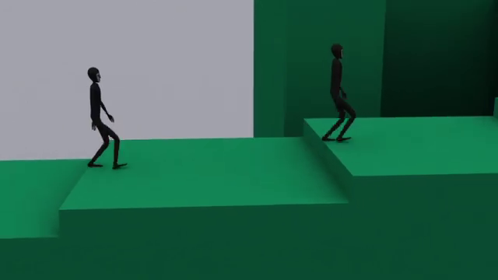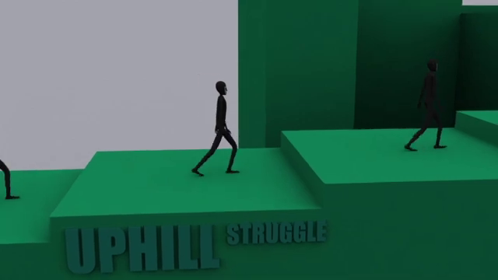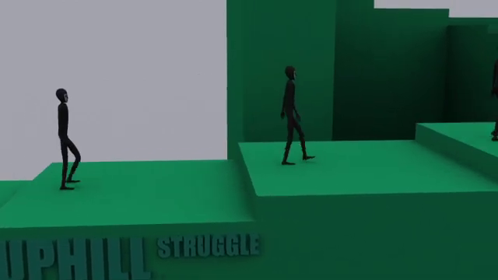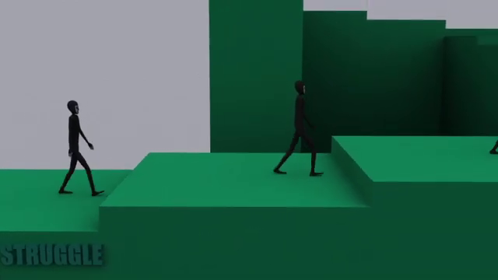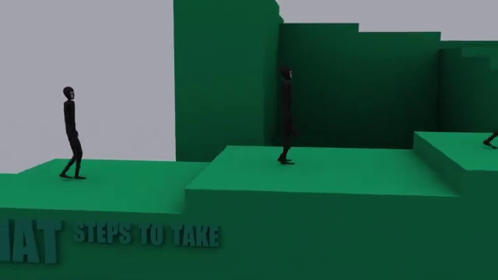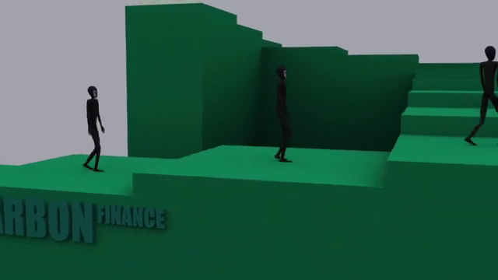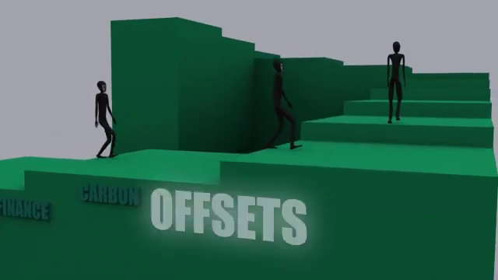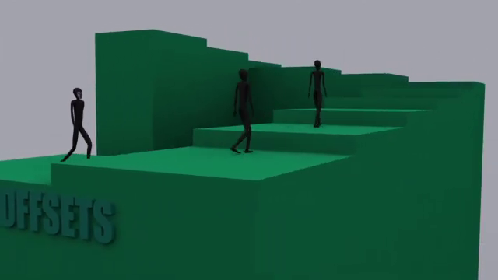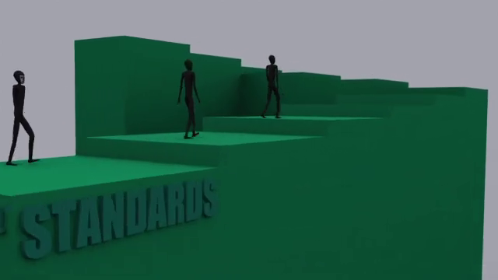Tackling your carbon emissions can seem an uphill struggle. With today's technology and today's business pressures, it's hard to know what steps to take. That's where carbon finance plays an essential role. We use this to create carbon offsets, certified to strict international standards.